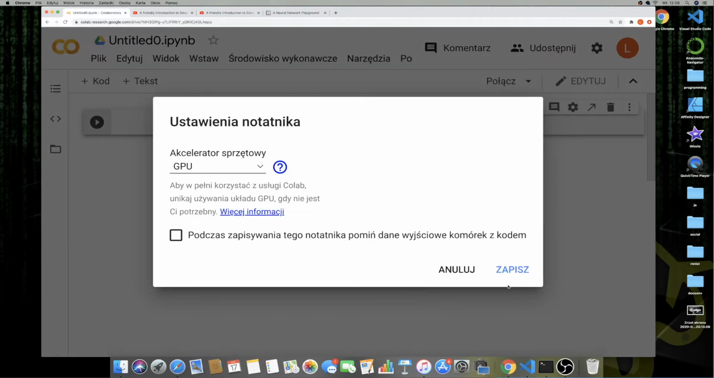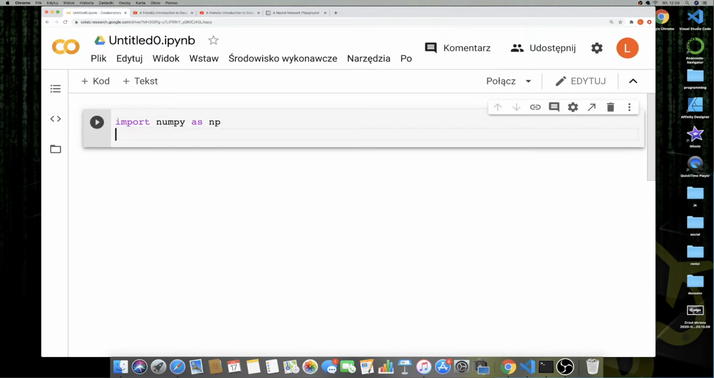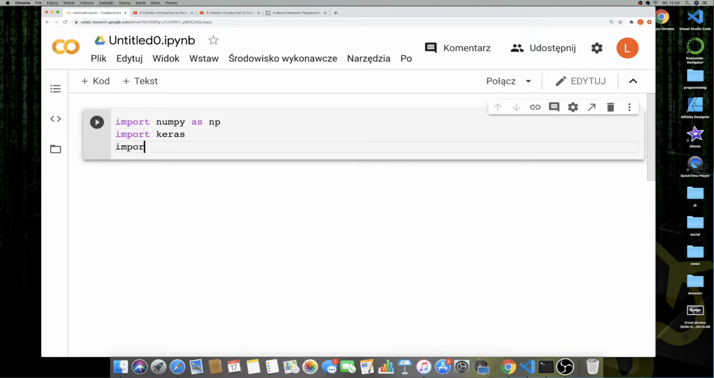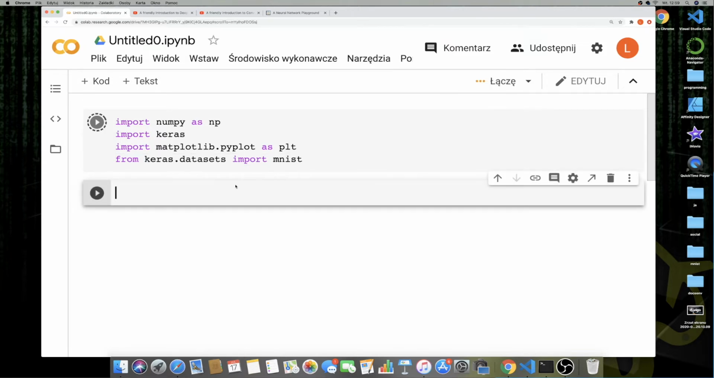Okay, so we can now begin from the imports. I'm going to import numpy as np, then we will also need keras, so let's import keras, and let's also not forget about matplotlib pyplot as plt, and we will also need the mnist dataset, and we can get it from keras.datasets import mnist. Okay, so shift enter. Let's wait for the connection.